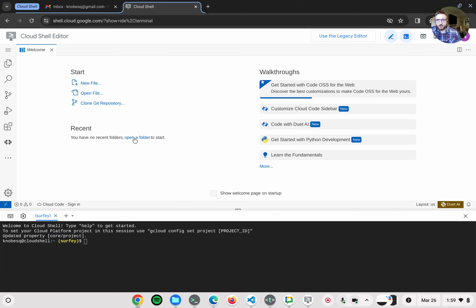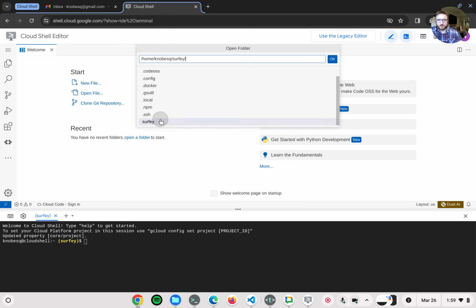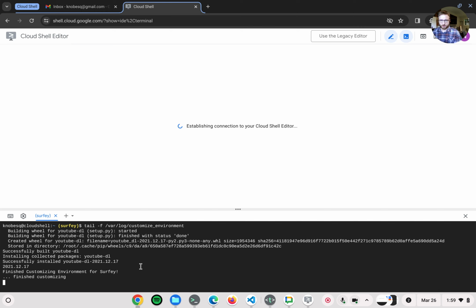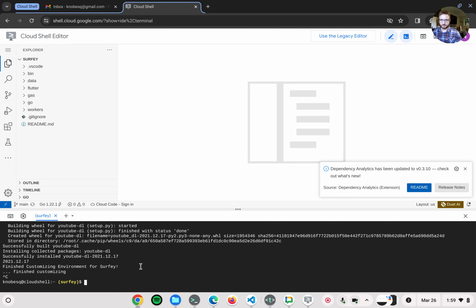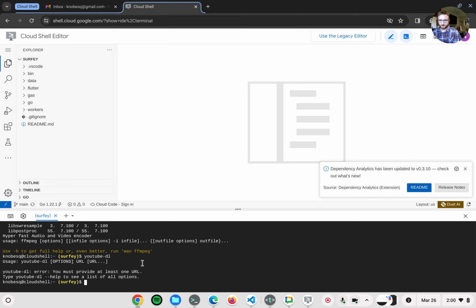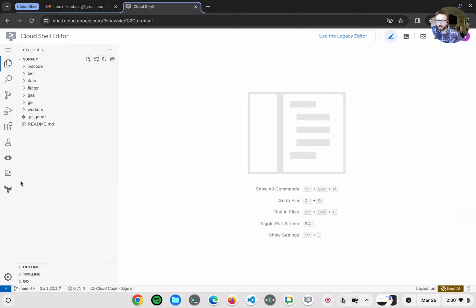This is just VS Code now, so we're going to open a folder, and we've cloned Surfey, so that's the folder we're going to open. By the way, while this is running, if you look at var log customize environment, that's the script that was running to set up our custom environment. And you can see that it worked because now you can run ffmpeg and you can run YouTube DL. So if those are set up, then customize environment worked. And let's see. So now we've got our project loaded up.